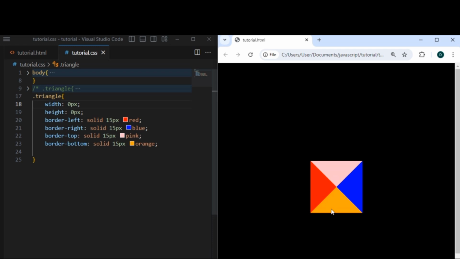Each of the borders forms a triangle. We have 4 triangles there. Depending on which triangle you want, maybe I need this orange triangle. So how do we eliminate the remaining triangles, since this is the only triangle, the orange triangle, that I need?